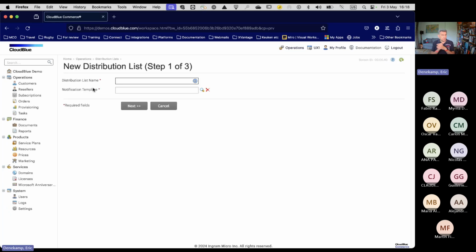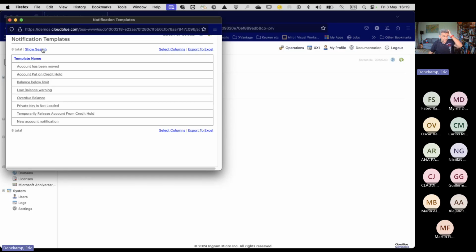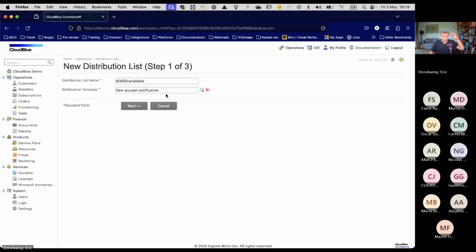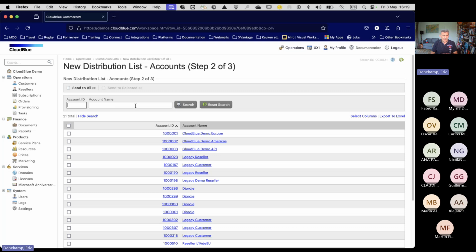I'm going to add a new distribution list, and I'm just going to say M365 unavailable. Something like that. Maybe the 7 does not belong there. And I'm assigning a template. Of course, this is where that new template should be. I'm using the new account notification template for it. Click next. And then we have to select to which customers to send this. I don't know, actually. So what I want to do is I want the system to figure that one out. So I'm going to send it to all.